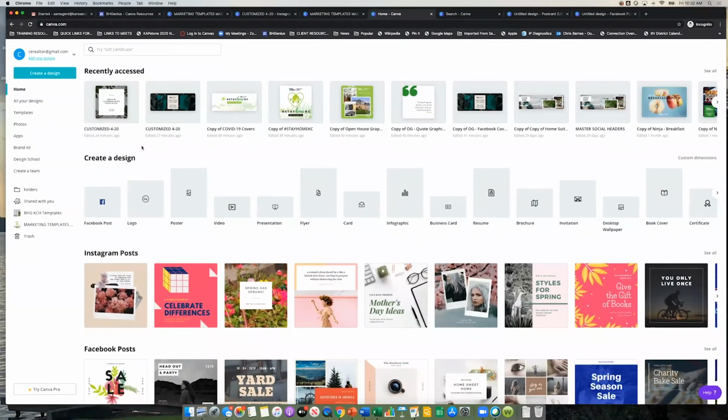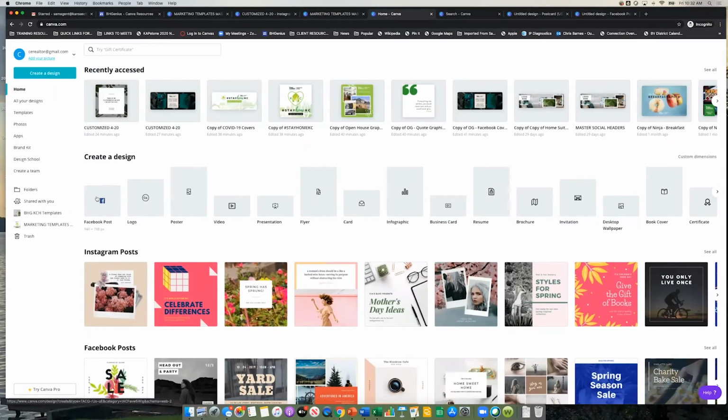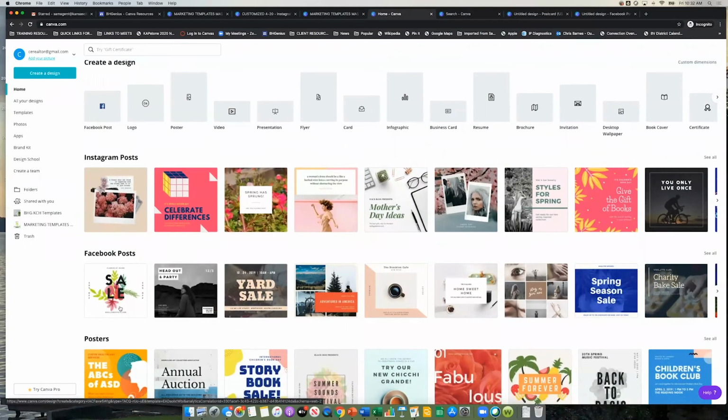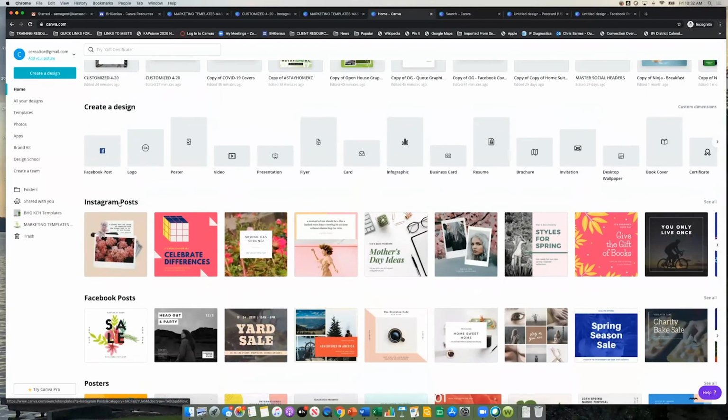So that's how you start designs. You've got recently accessed, and you create a design. I don't use these very often, but they're here. Don't get overwhelmed with all of these because it can be real busy and you come in here and it looks like a disaster. But down here are just some idea starters for you. If you're trying to do an Instagram post and you're not sure what to do, you might scroll through these and see if there's anything in here that looks like it might fit what you're trying to do.